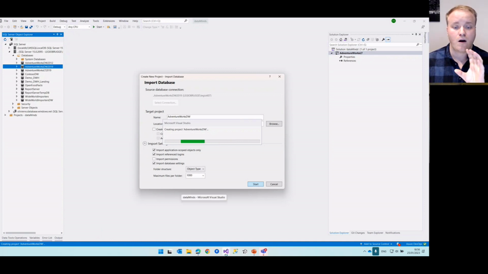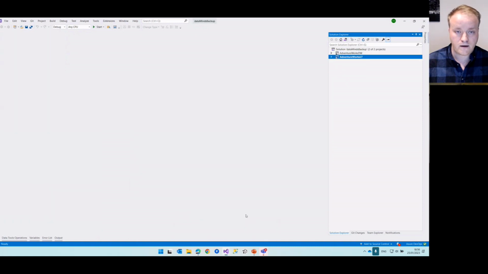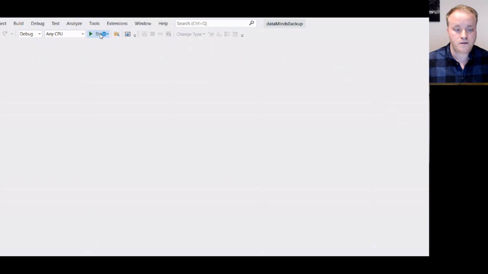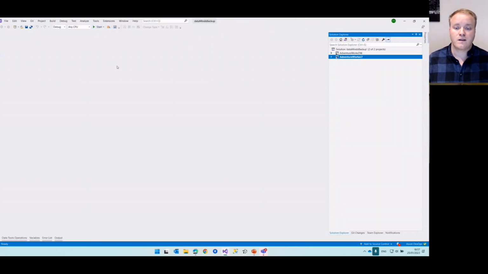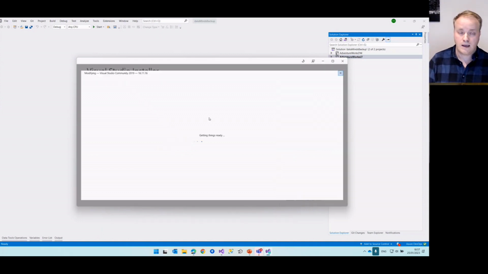While Visual Studio is doing all the hard work, I'm going to show you something else. Before you can get started with database projects, you need to have a certain extension installed as well, or a certain feature actually. So we're going to Tools, Get Tools and Features. And at this point in time, the Visual Studio installer is going to launch. There we go. And now we need to play the waiting game.